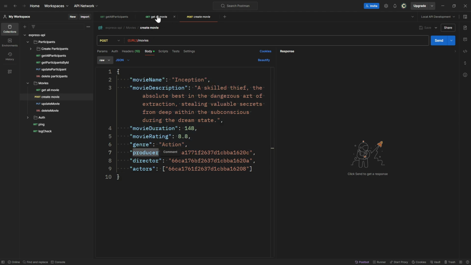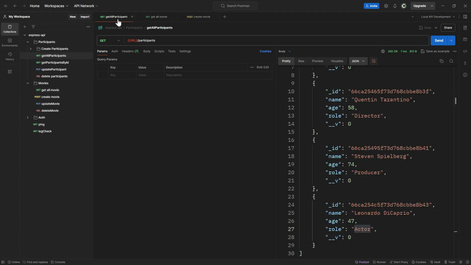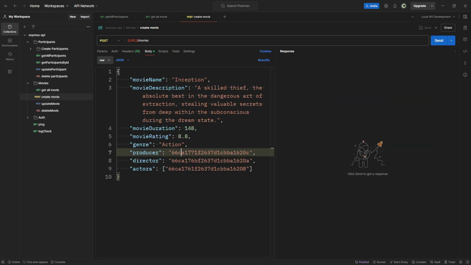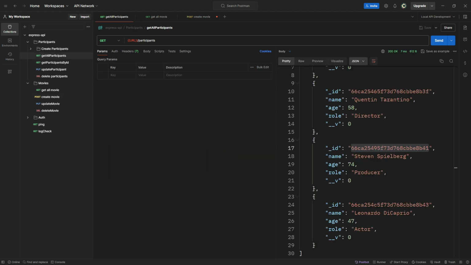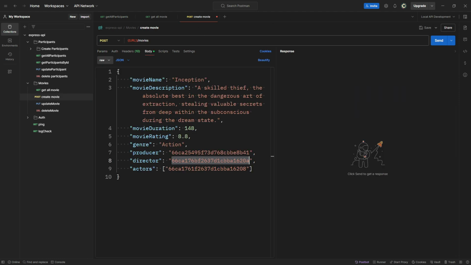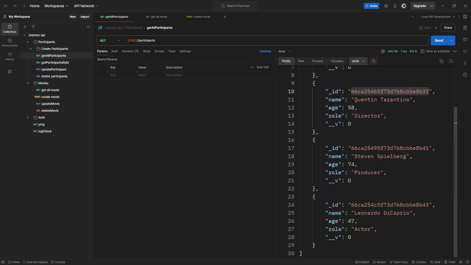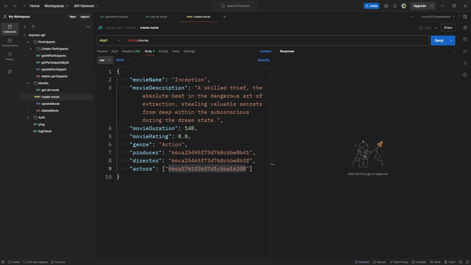Now producer. So I will come here, get all participants. I will take a producer ID, copy it, and add it here. Then director. So I will come here, pick a director and add it here, and then one actor. Let me pick. So I will pick this actor and I will update it.